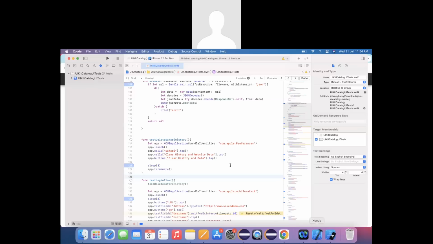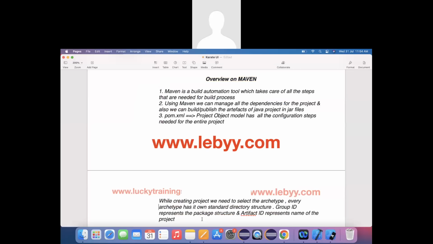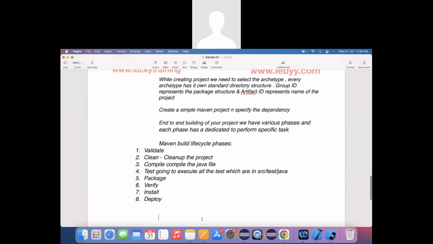Welcome back. As part of today's session, I just want to give you a brief overview on how exactly I can handle the Bluetooth.